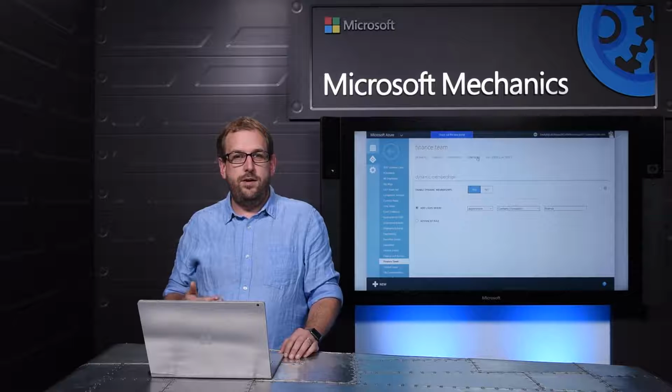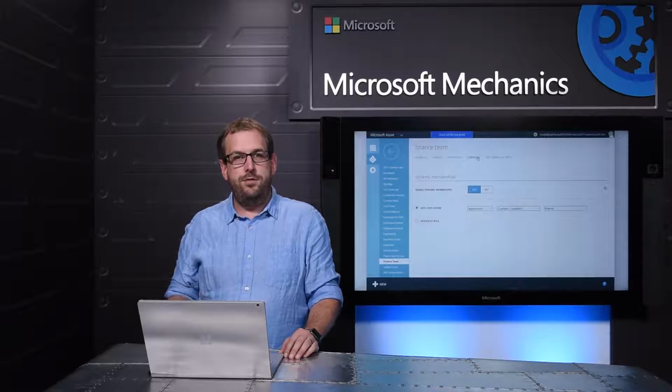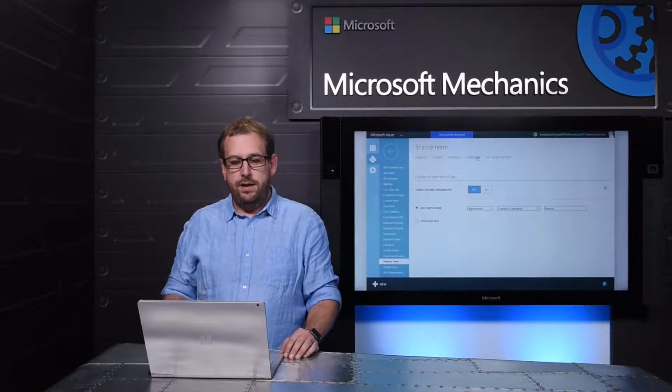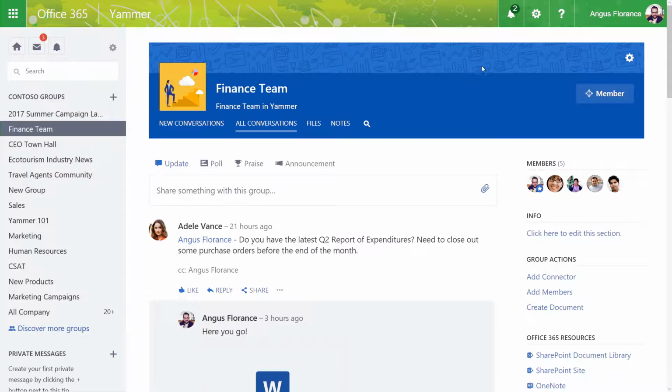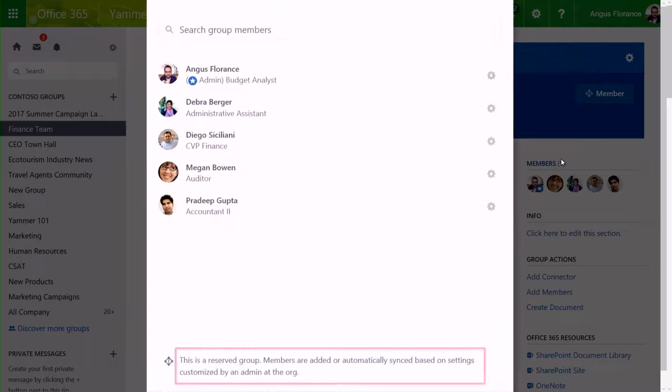Now, the value here is that we're making sure that the right people are always part of the right groups with the right permissions. Now, this is also reflected in the Yammer UI. You can see here, I can't add or remove members to this group because the group membership is now controlled by the dynamic group rules that we just set up in Azure AD.